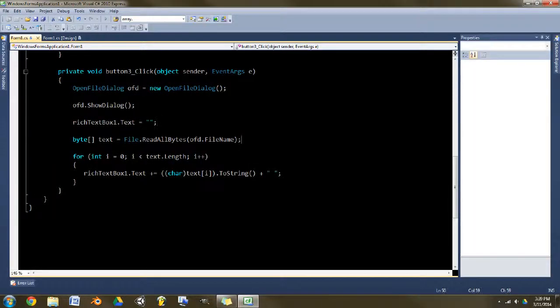So yeah, I hope this helped you understand how to read files in C Sharp. This kind of goes along with writing files in C Sharp. I think that was two tutorials ago or something.